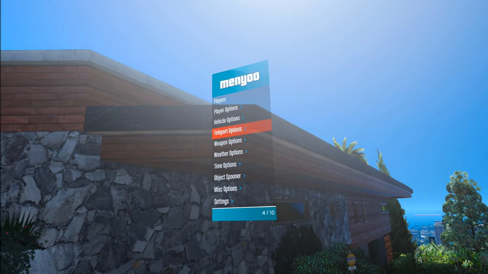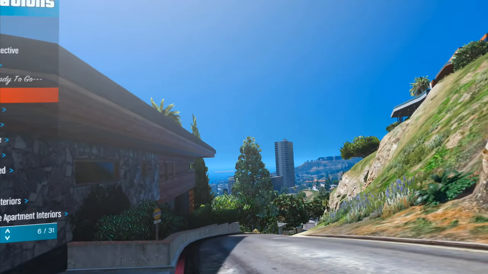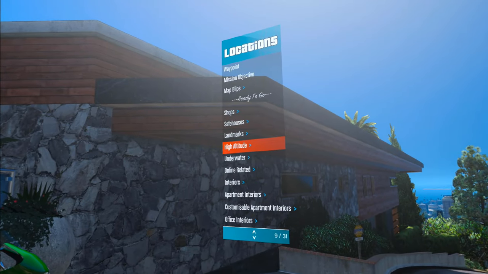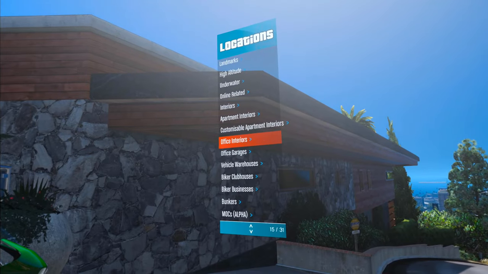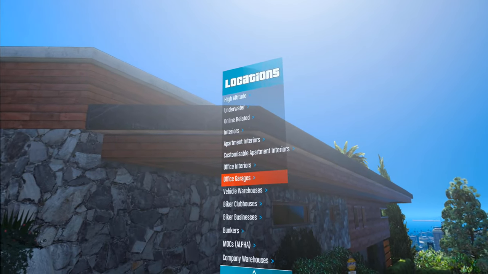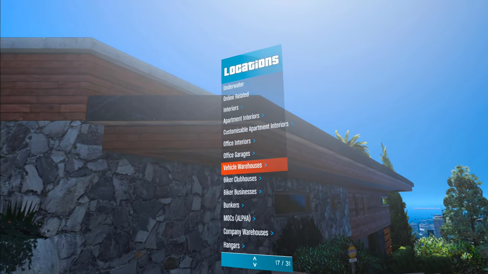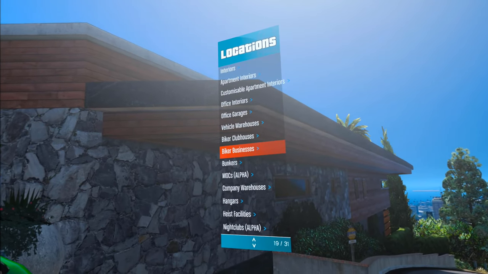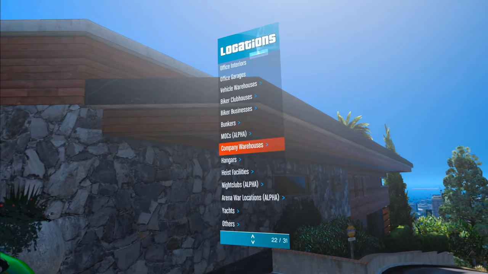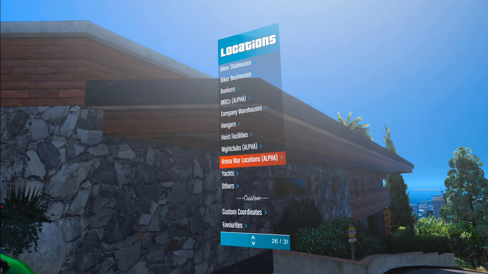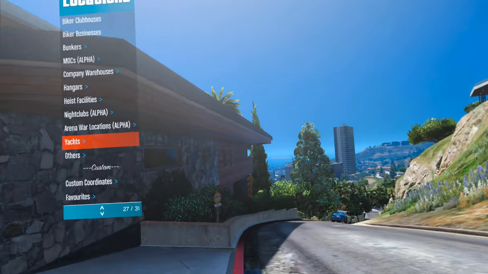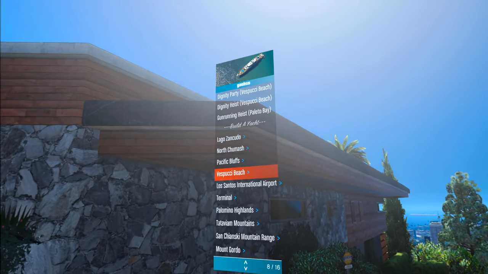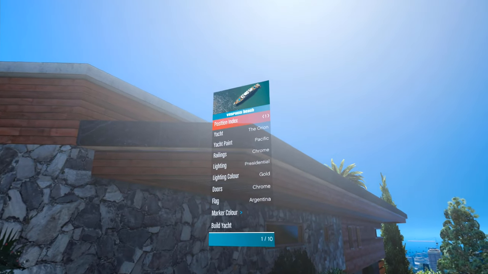And I'm just going to show you teleport options, how to build your very own yacht. We're all the way down to the bottom here. Look at all this you can do. Look, interiors, apartment interiors, vehicle warehouse, biker, all the biker clubhouses, all kinds of stuff. Hangars, nightclubs, others. What are others? We don't want others, do we? Sounds a bit scary.